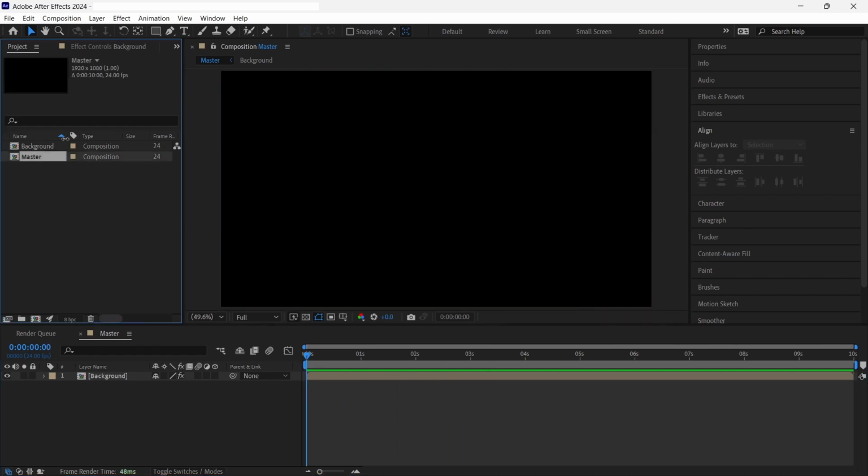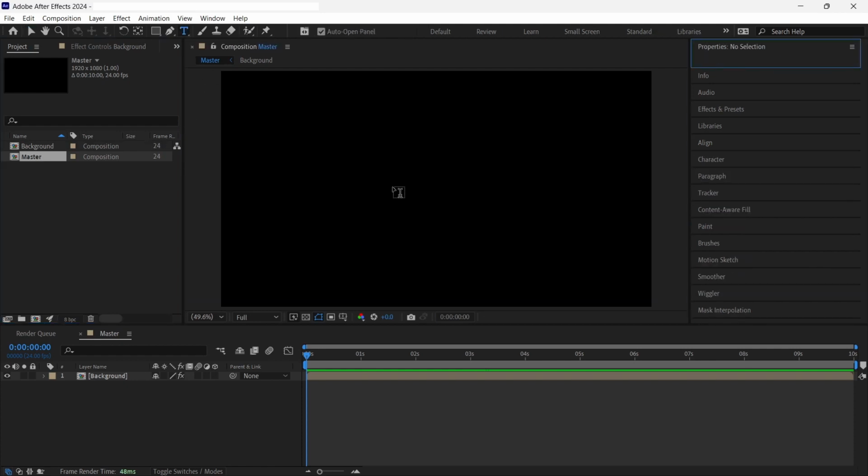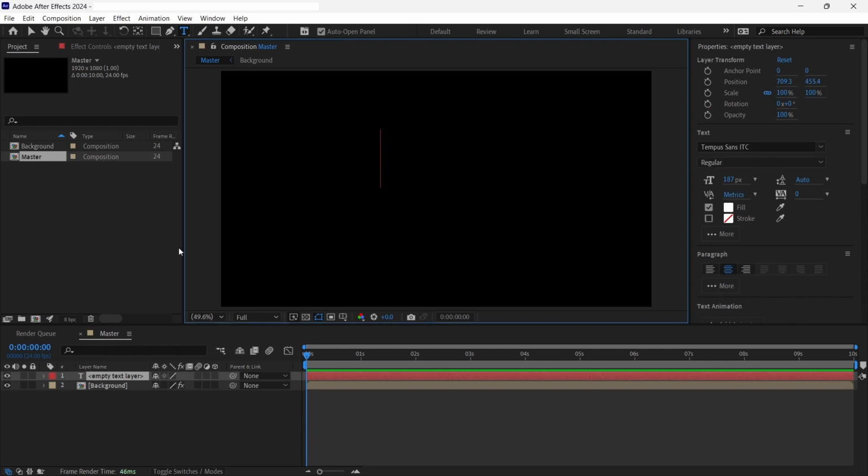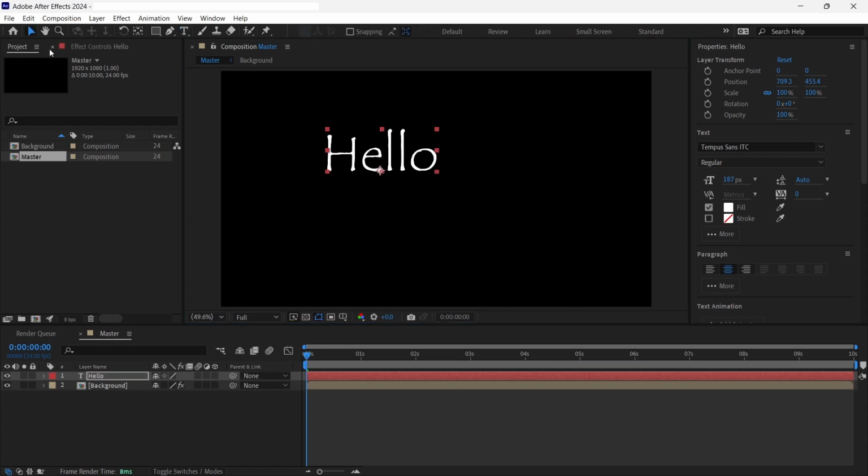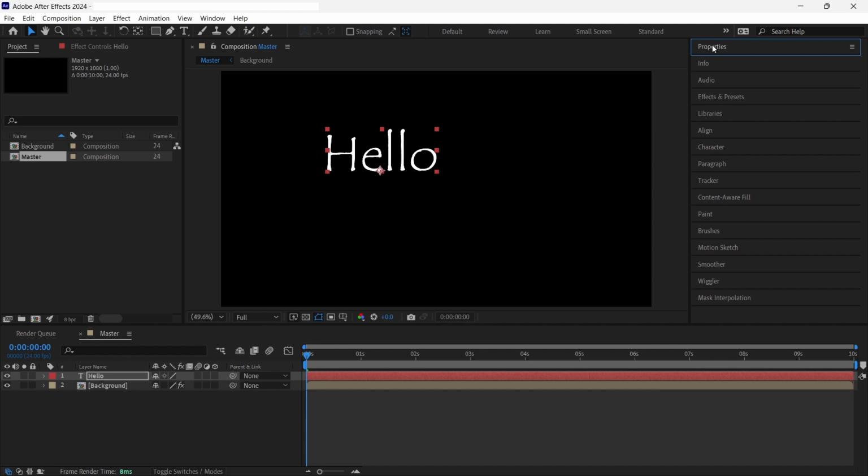Make sure you are in your master layer and we're going to select this text tool at the top here and just click anywhere in your screen and type in whatever you would like. Then come over here to your selection tool and let's hide this properties panel just by clicking on it.